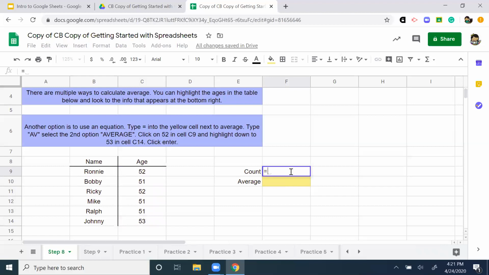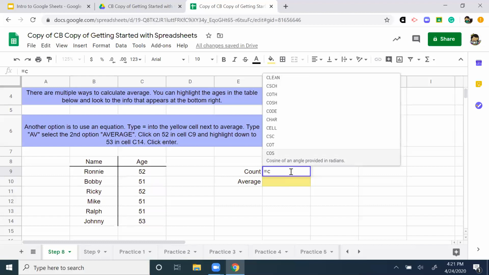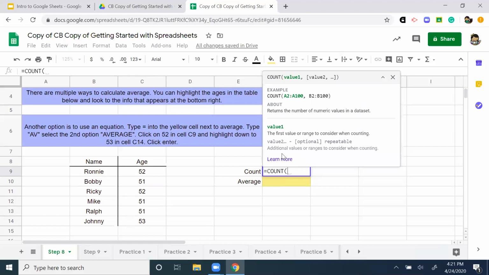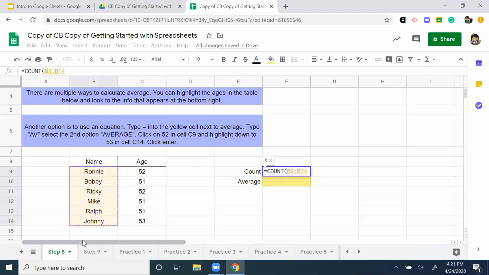Equals C, and I have all of these options. C-O-U-N-T. Oh, sure enough. And I click on that. It says, okay, but count of what? Count from Ronnie to Johnny and enter. Oh, what happened? That shouldn't say 6. Well, I don't know why it doesn't. I'll try it again.